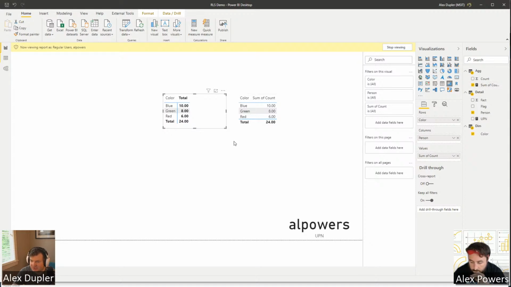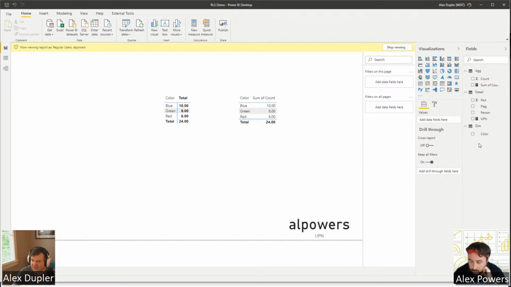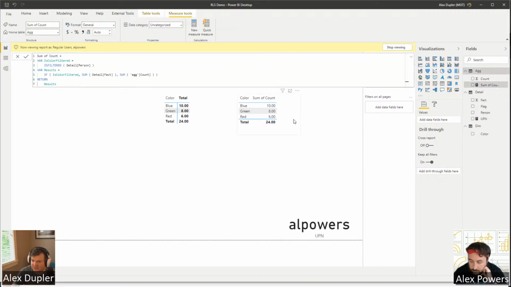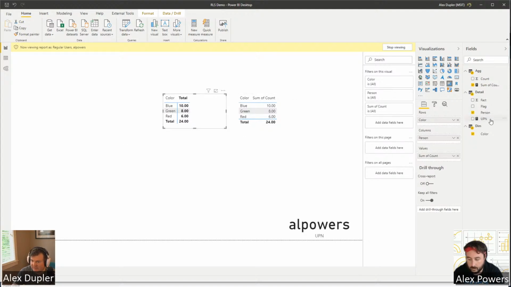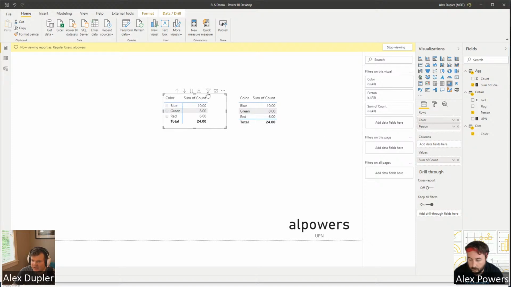Yeah. So let's see if I've got this right now. Here, these are working just fine. I got the same number for both. And if I add person, I get nothing, but I can still see the total, right? So if I drill down under person, I can't see the people, but I can see the correct counts here.